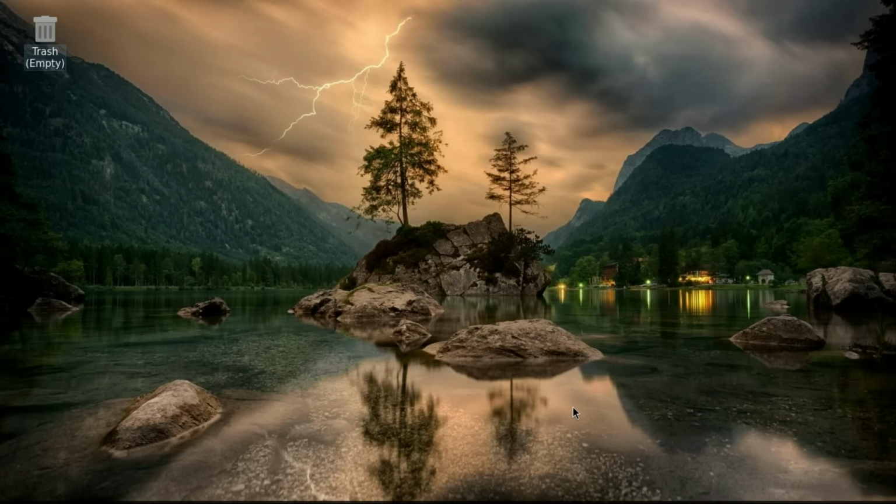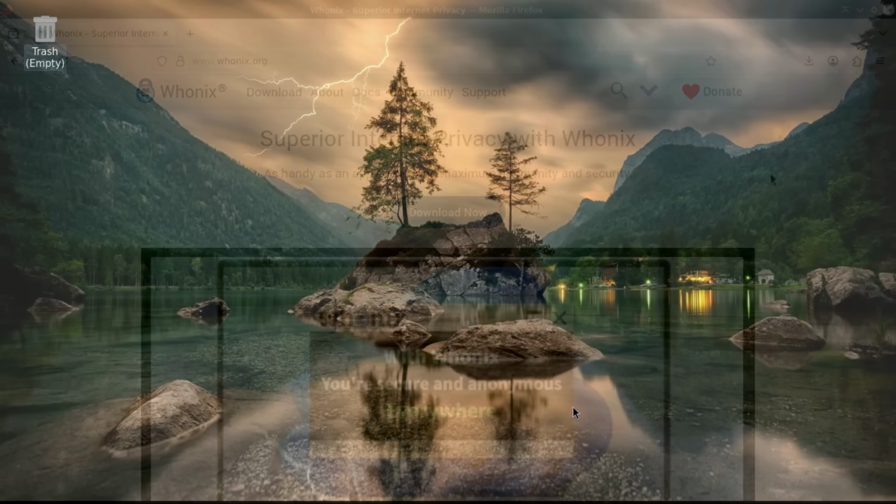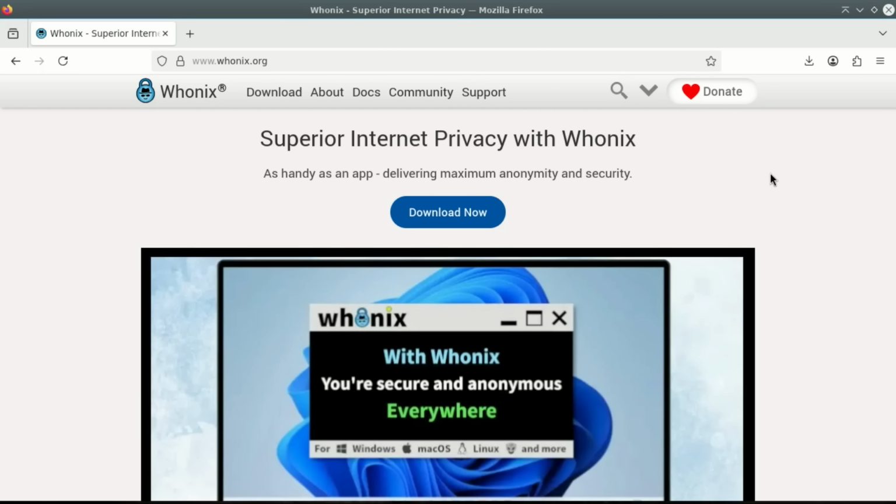All right, let's get our hands dirty. I'll show you the easiest way to set up Whonix on Windows. Later in the video, we'll do the same for Linux. But for now, let's start with the beginner-friendly method. Open your browser and head over to the official Whonix website. This is important. Never download Whonix from random forums or mirror sites. You want the official source only.